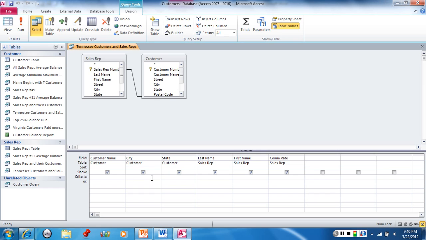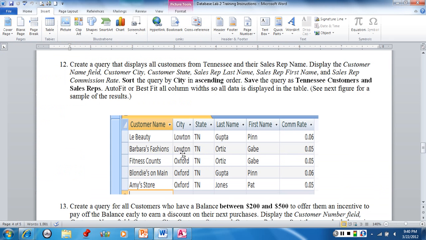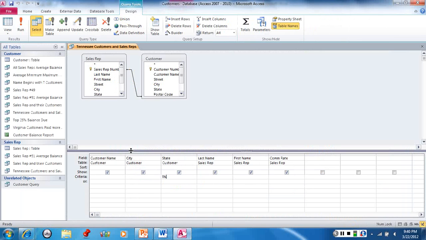And now for the state field, the requirement is they must be from Tennessee. So find the cell that intersects the state field and the criteria row and type in TN for Tennessee. According to the instructions, we need to sort the query by city in ascending order. We're going to sort by city. So in the city field, in the sort row, find the cell that intersects the city field and sort row. Drop down the arrow, and we want ascending.